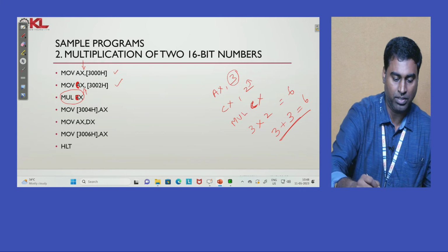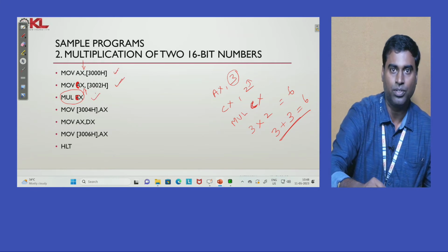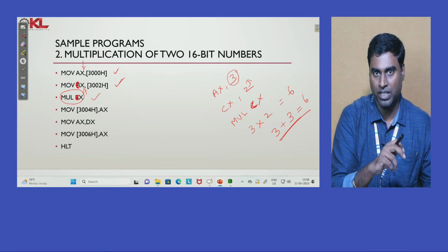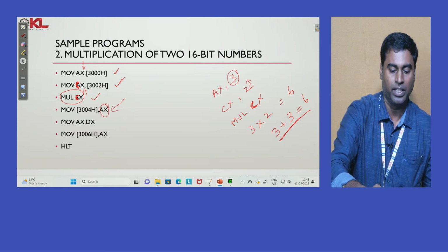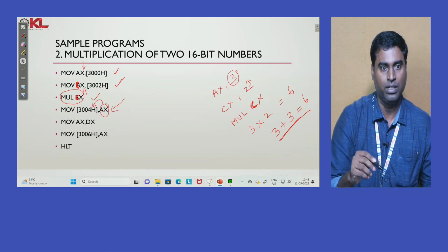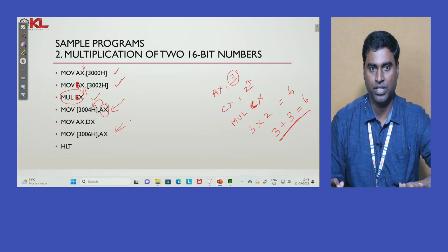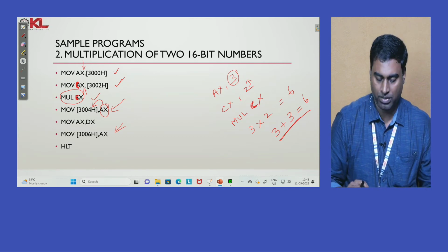So here the first 2 steps are over, then this is the logic. You have to give mul CX so that it will multiply the value with the accumulator. The result will be available in the accumulator. I am moving it to the memory, then I am stopping here. I will explain one more concept here while doing the simulation. This is the multiplication concept.